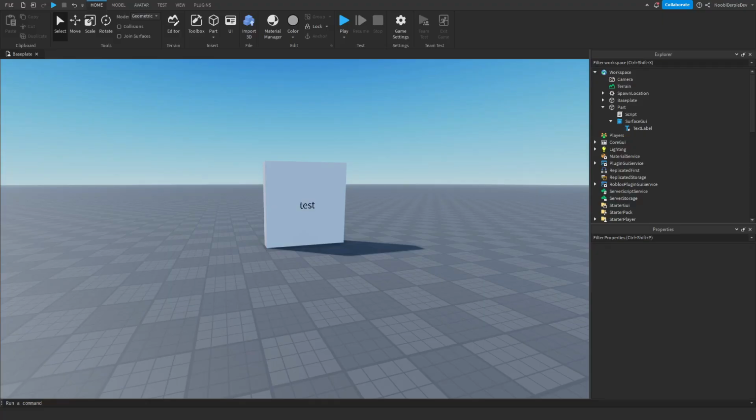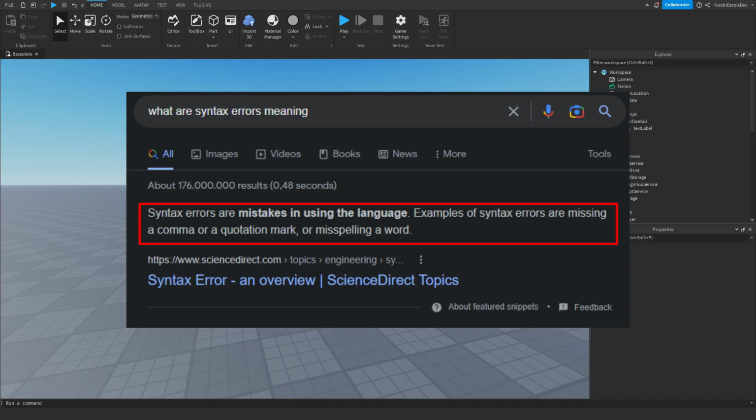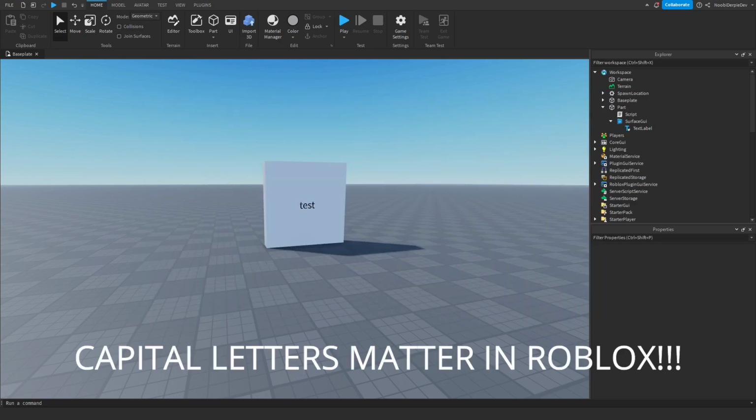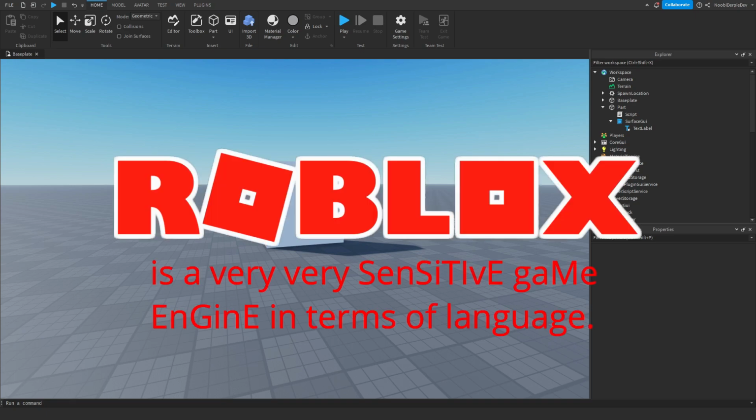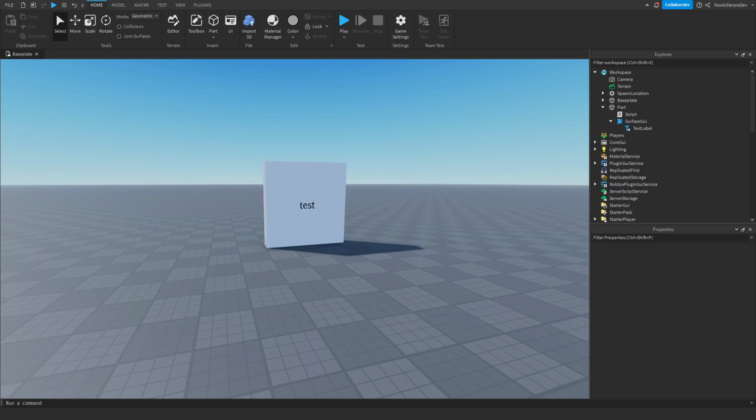On number 2, we have syntax errors. Syntax errors are mistakes in using the language. Examples of syntax errors are missing a comma, a quotation mark, or even misspelling words. Capital letters matter in Roblox. If you do not follow the tutorial you're watching precisely enough, you will miss out on certain letters or words, whatever. You will miss out on things. Roblox is a very sensitive game engine in terms of language. And by not using capitals properly, you might run into hundreds of errors because all of the words are misspelled. Make sure you always use capital letters in the tutorial or whenever you're scripting.